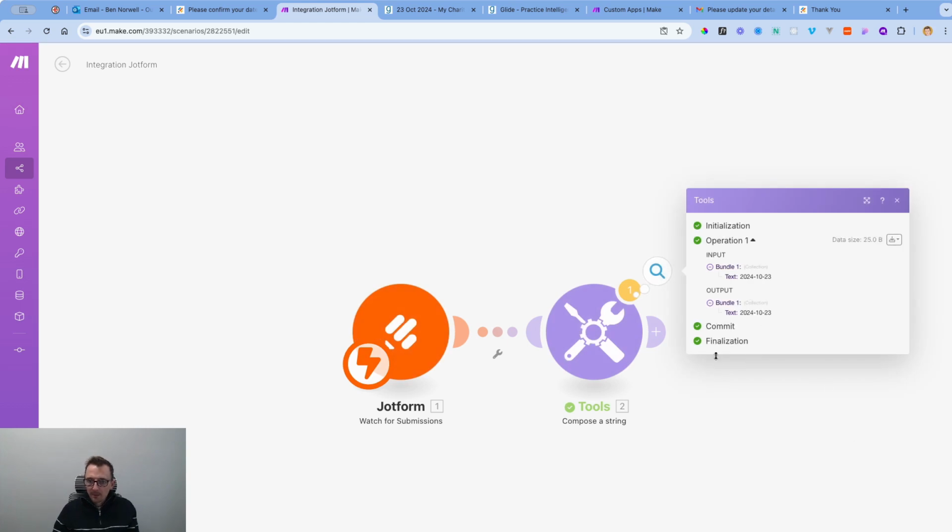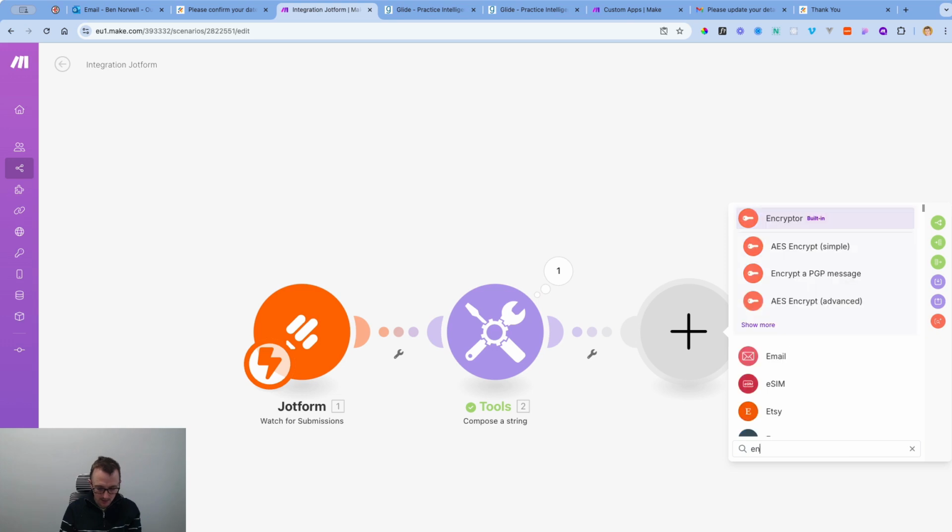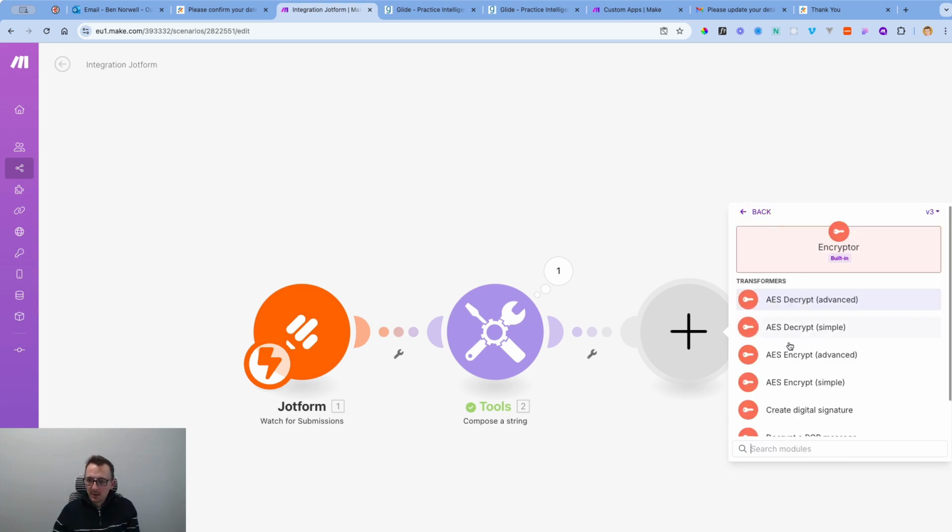Wonderful. So that step is just going to take the date that has been submitted and turn it into a nice format that Glide would expect. The next thing we need to do is get the encryptor back out, and we're going to do AES decrypt, and obviously simple.